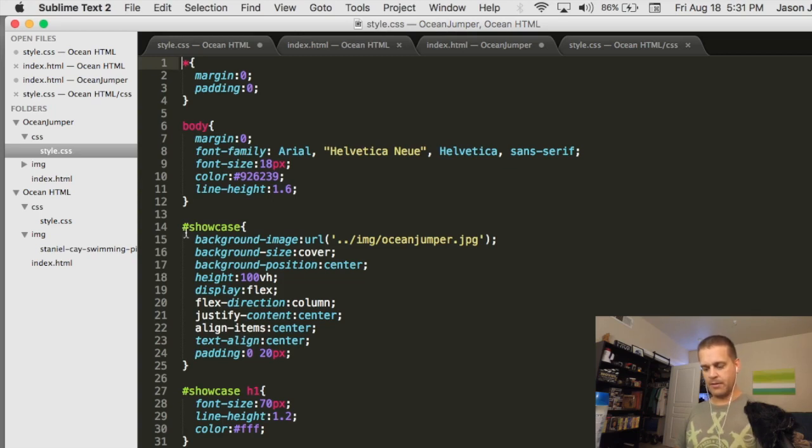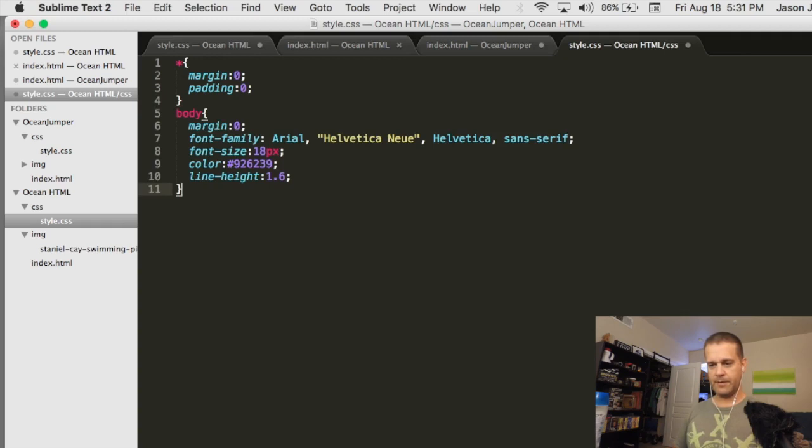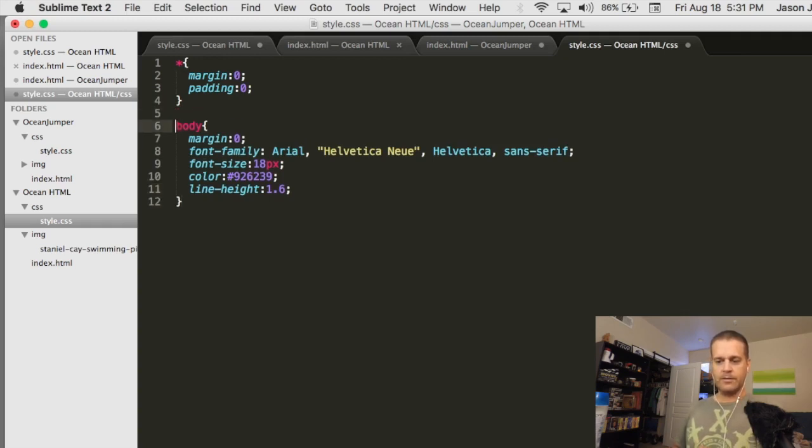Now body, I'm just going to copy this, and we'll talk about this as we paste it in there. Alright, I'm just going to give it a little space from that top one. So okay, I got the body in there. The margin's going to be 0. The font family that I'm using through the whole thing is Helvetica Neue, Helvetica, Sans Serif. So it's going to read these, and that's going to be the font that it's going to use. Font size is 18 pixels.